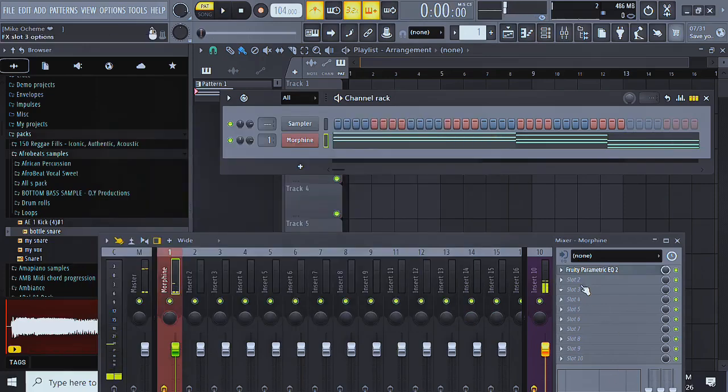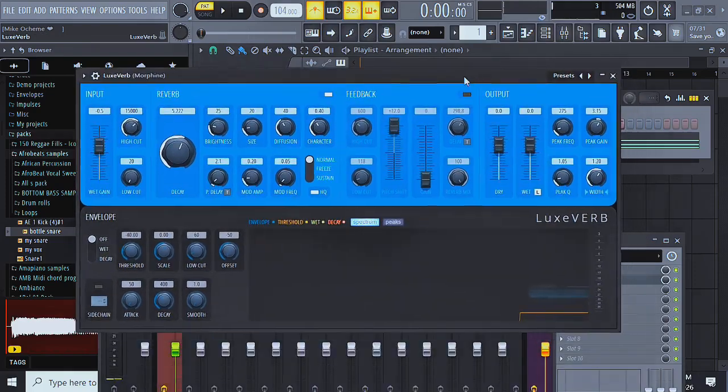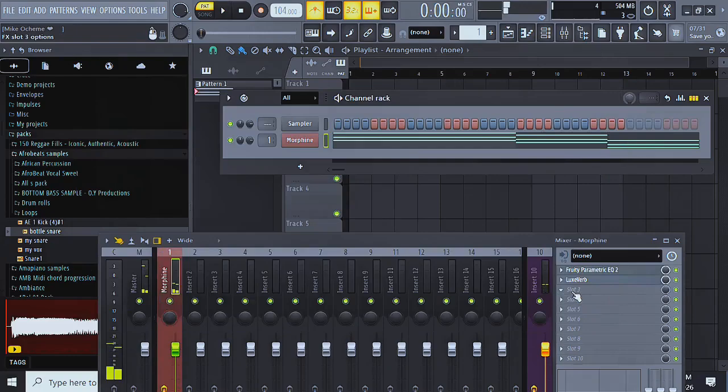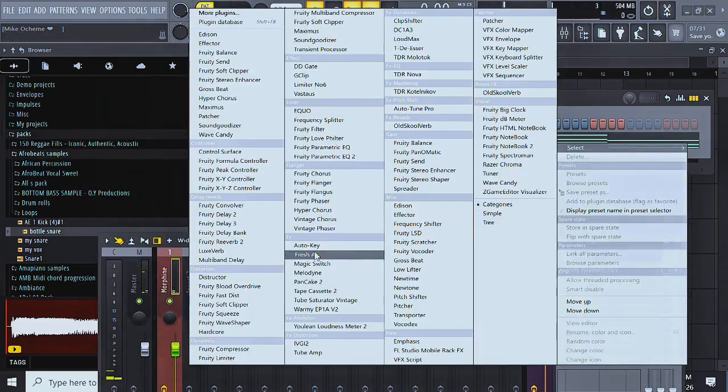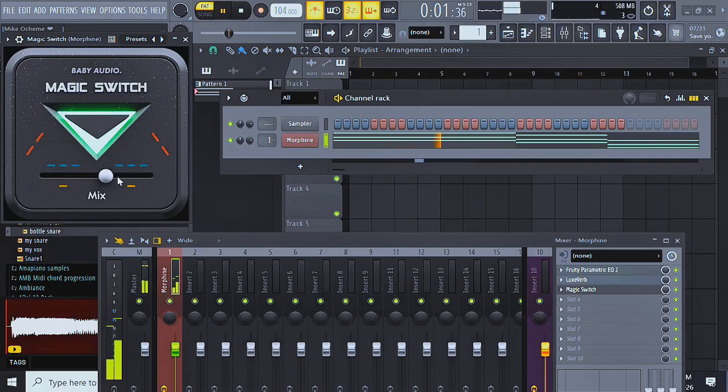That's fine. I'll just add a little reverb. I'll use Lush Reverb. Turn the wetness down a little. Then I want to make it wider, just a bit wider. So I'll use Magic Switch. Turn on the switch, then reduce it. I don't want it too wide.